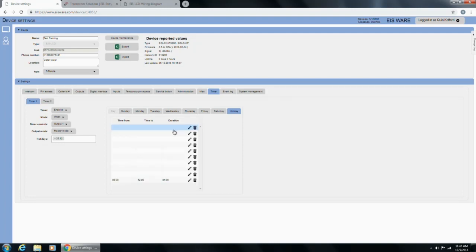Then on that particular day, it'll be valid for that. So that's kind of a fun little one there. Hopefully no one has questions. You do have 2 timers, so you can do 2 different ones.